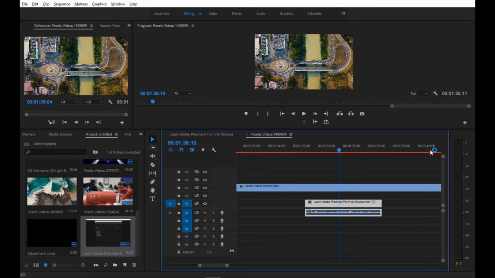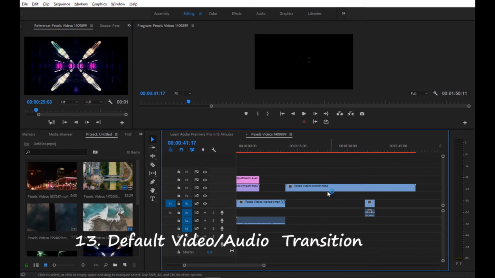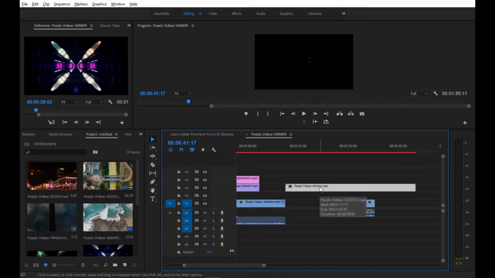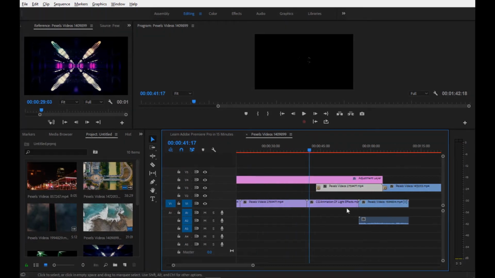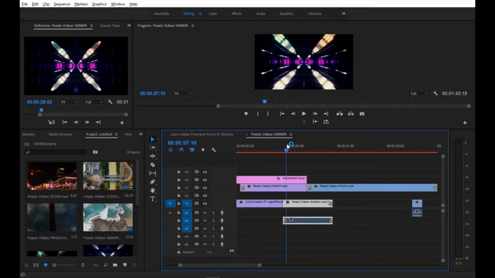Tip number 13, default video transition. The default video transition is cross dissolve. In order to apply the default transition, press Ctrl plus D and it will apply the default transition. Let's apply it to this clip as well. Similarly, we can press Shift plus D to apply the default audio transition.